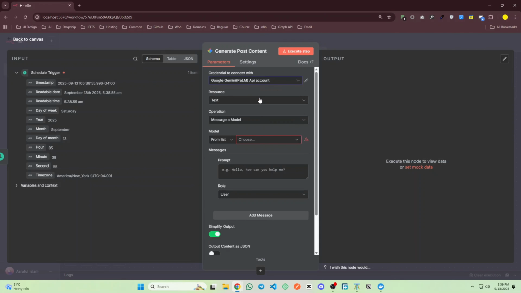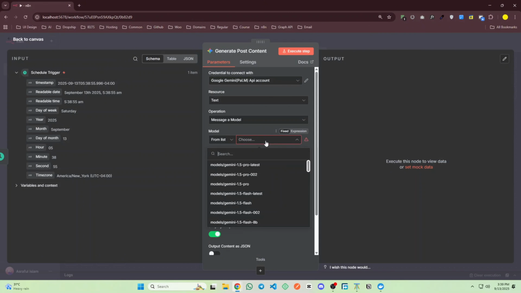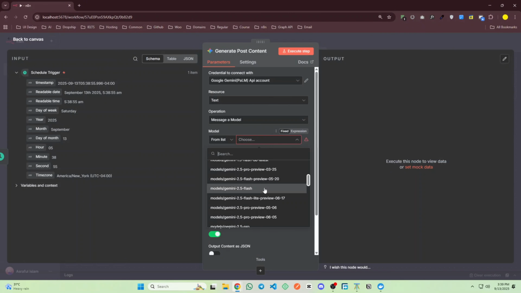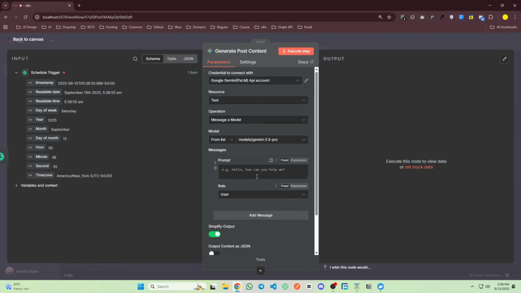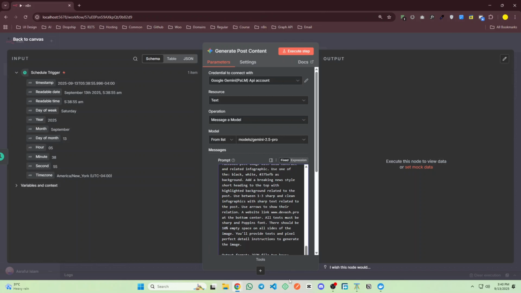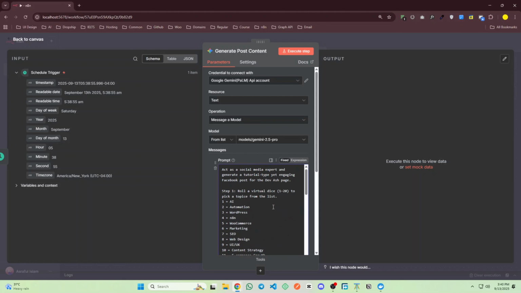After the credential is selected, we will choose a model to create the content. We will use 2.5 Pro for this automation, and we need a prompt to generate the content. I have prepared a prompt that will generate two things: the text content and the prompt to generate an image for this post. To get this exact prompt, check the link in the description. You can tweak this prompt according to your need.